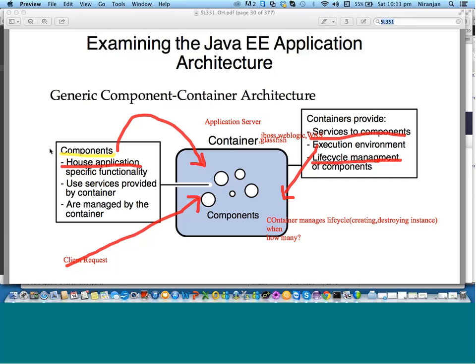Because the components and the way you are writing components will not change. Okay. What will change is the server on which you want to run or deploy, right? And then just go and test your EJBs or your web components or whatever components we are going to write. Is that clear?